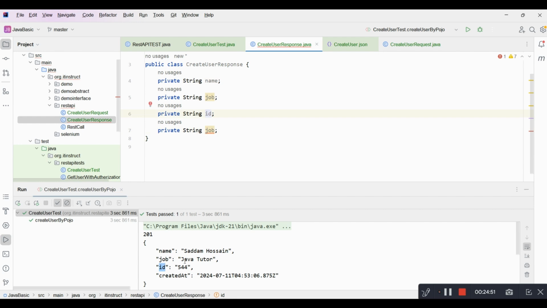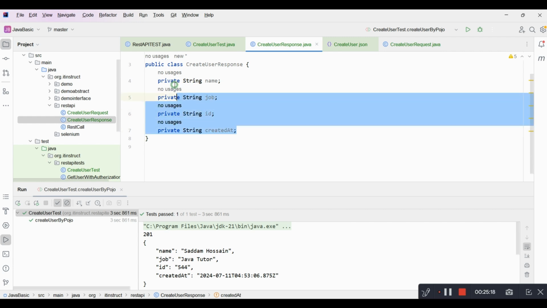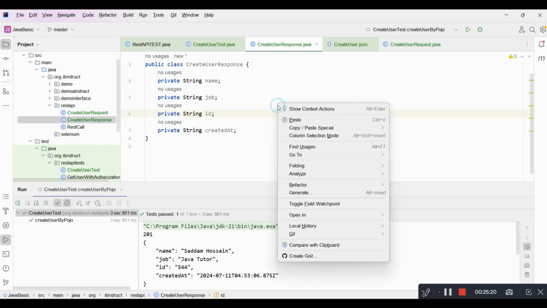That is going to work for both. But here we have four different other keys also, so for that reason I have to create a different POJO class. Here I have name and job, these two are already there, so I can just copy it from here and paste it, and I'll paste another also. I just change the name. So this is my ID, and another one is createdAt. I'll just add those.